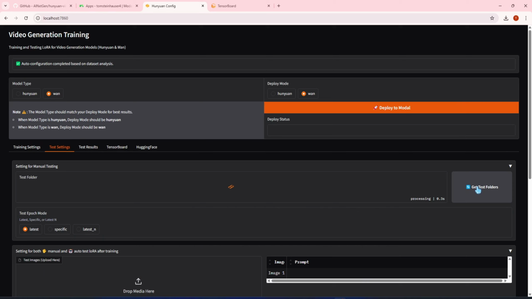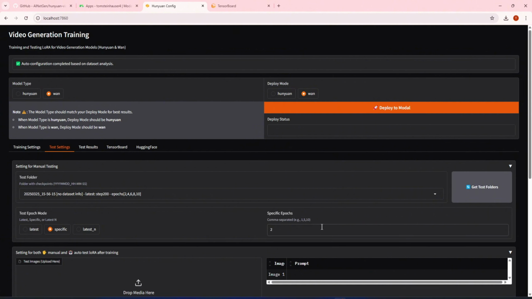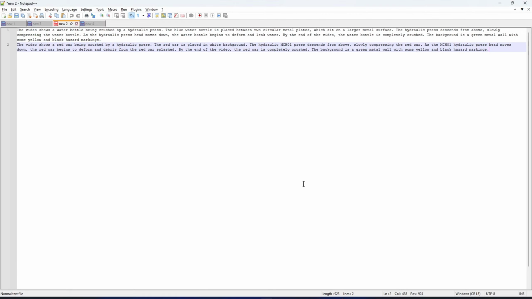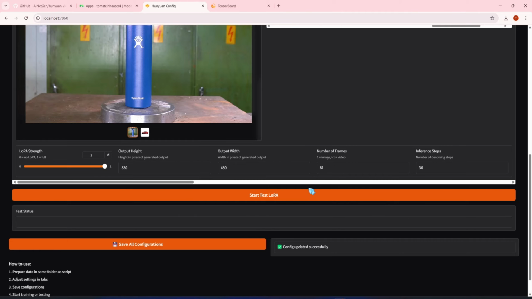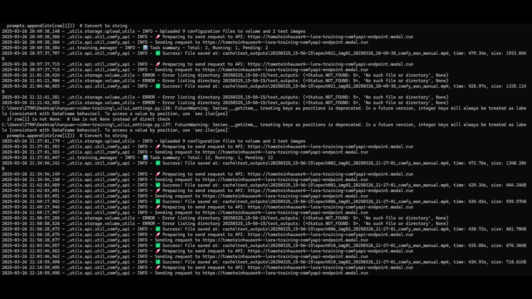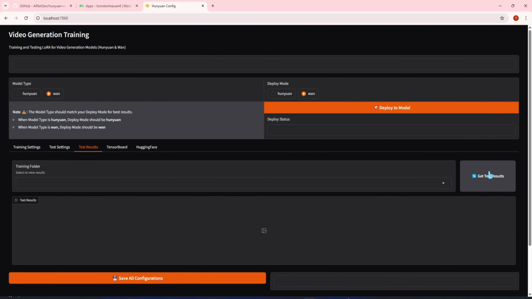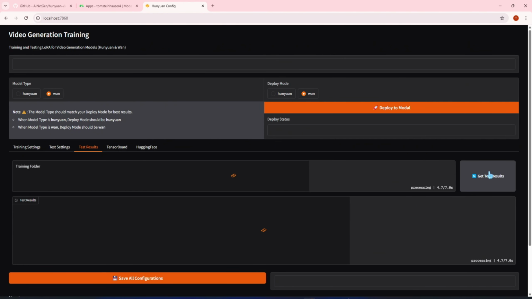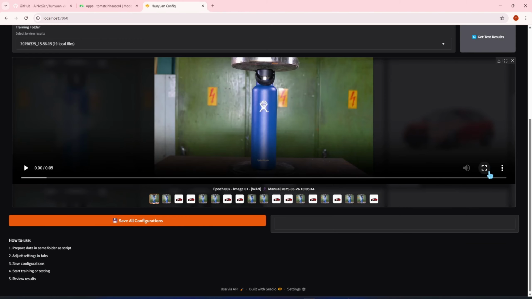To test LoRA, go to the Test Settings tab, click Get Test Folders to load training result folders from Modal's volume. Select the folder and epoch to test. Upload the corresponding image and prompt. Then, set the values below and press Start Test LoRA. You can monitor the test progress via the command window or Modal website. Once completed, view results in Test Result by clicking Get Test Results to load them.